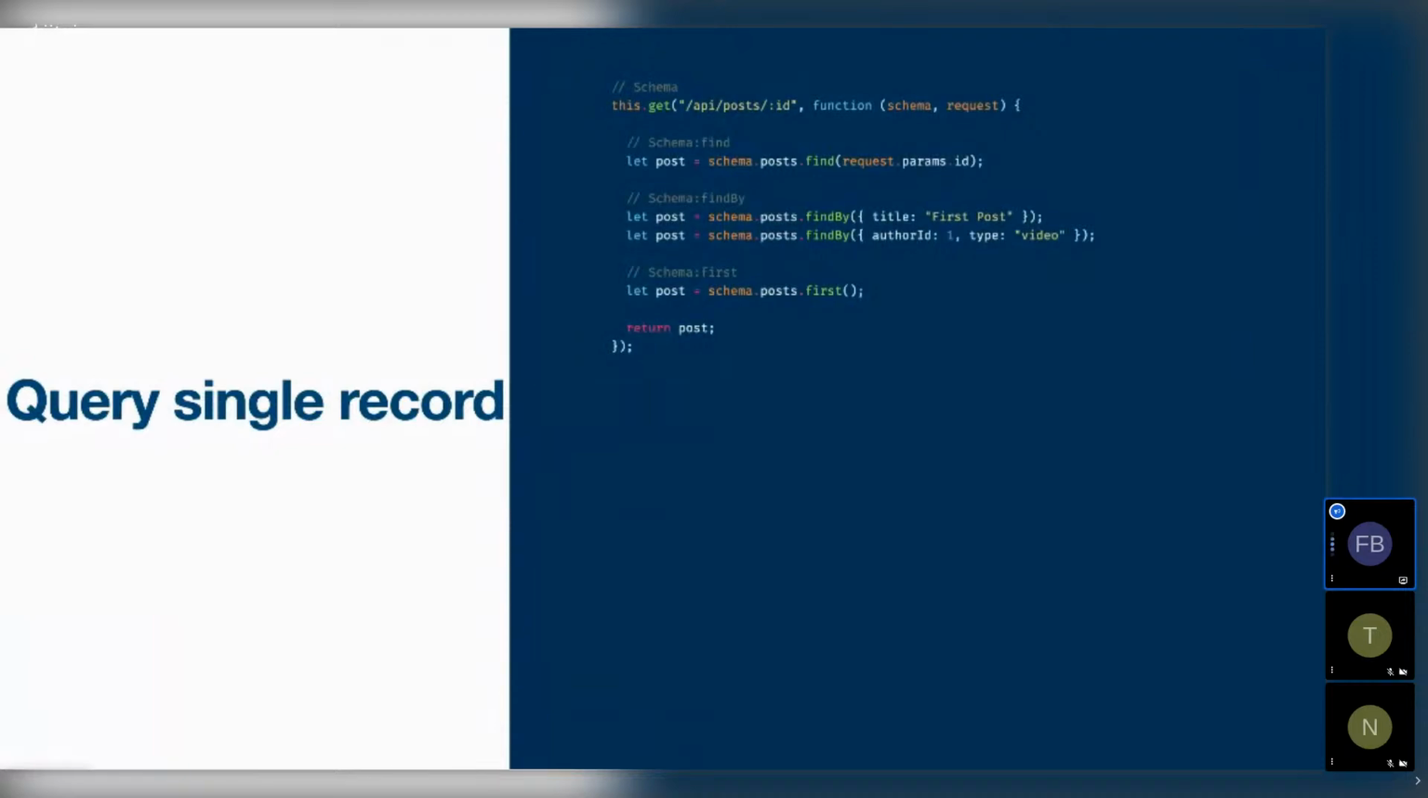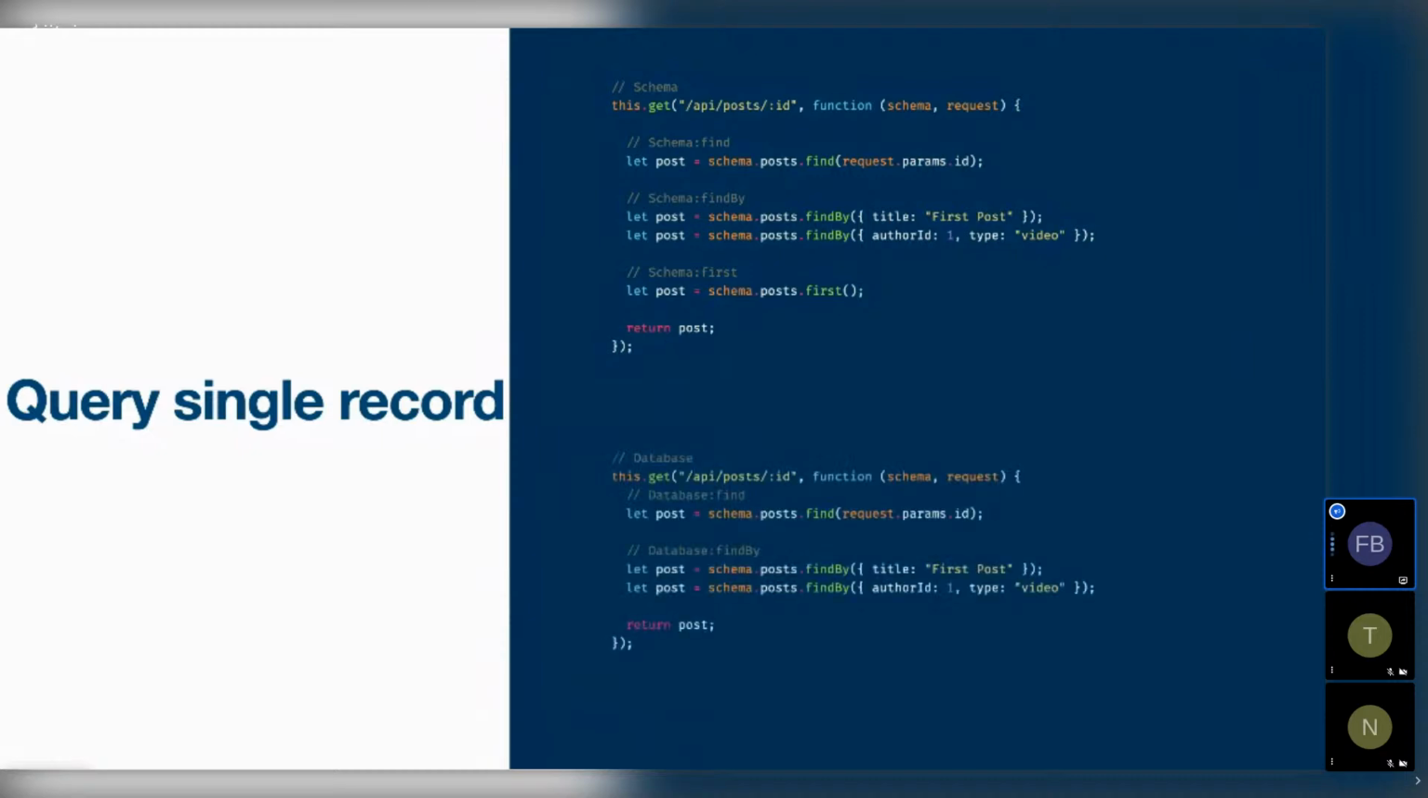If you want to query using the schema, we have three methods here. We have find, where it finds a record with a matching ID. Find by, which returns the first record to match an object, or just return me the first. And if you want to query via the database, here's how you can do that.